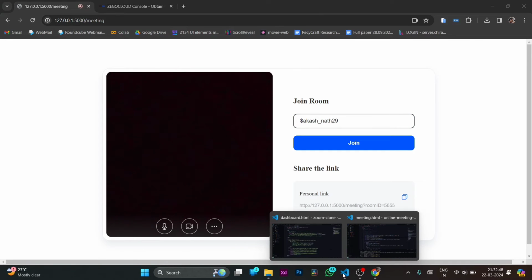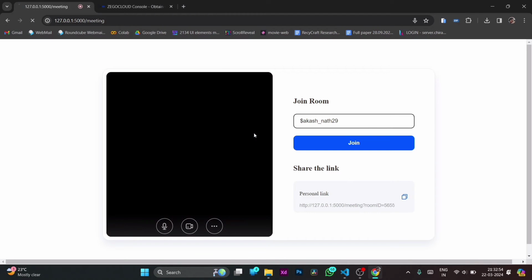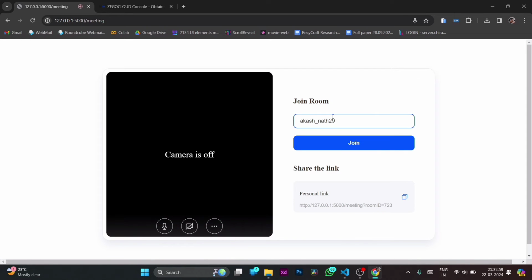Now we can change it. You can remove this $ sign from here, refresh it, and yep, there will be your username.